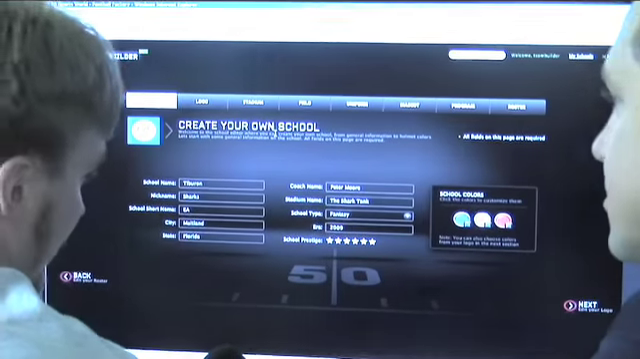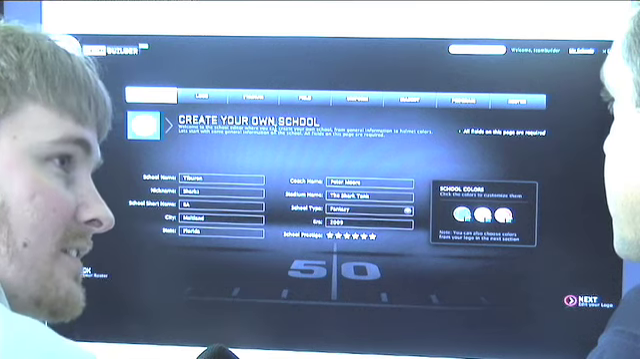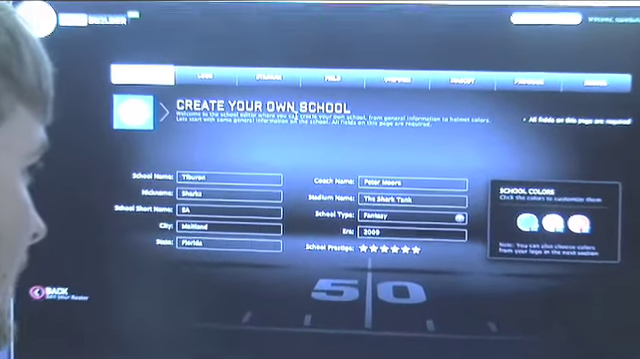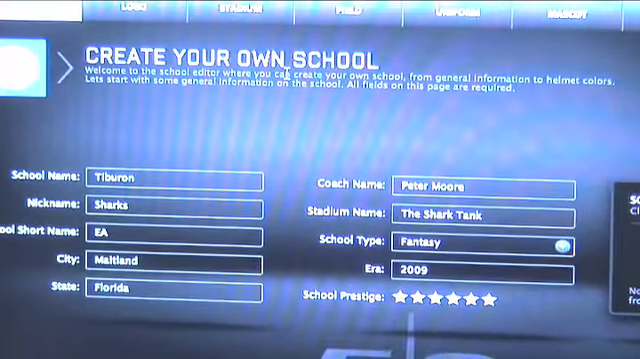The first thing you're going to be able to do is set some generic stuff for your team: what your team name is, what your prestige is, coach name, and what your primary colors are.